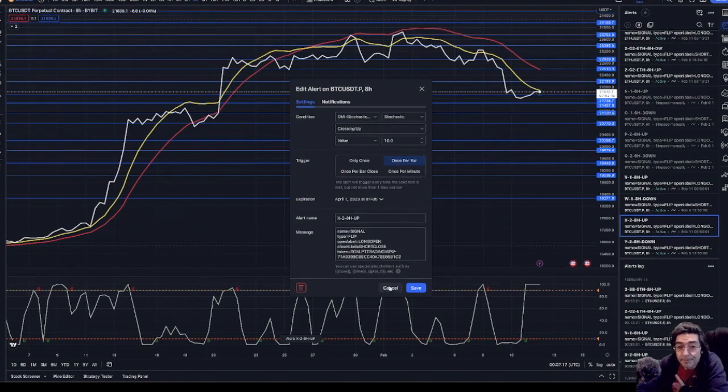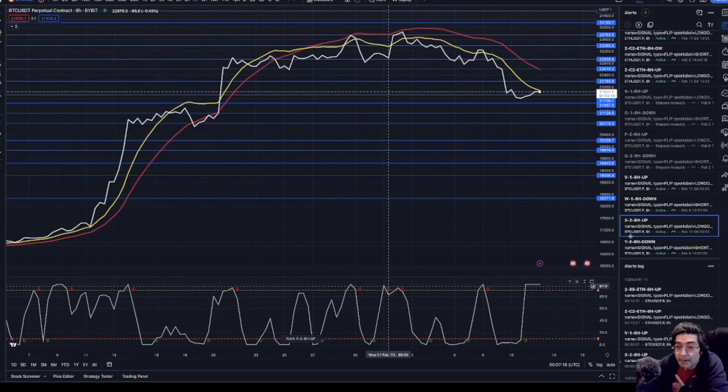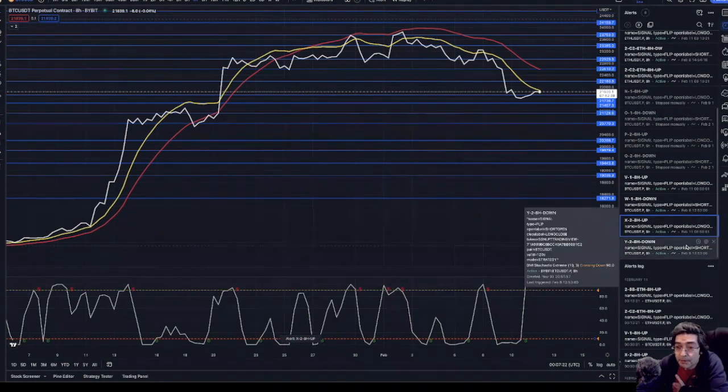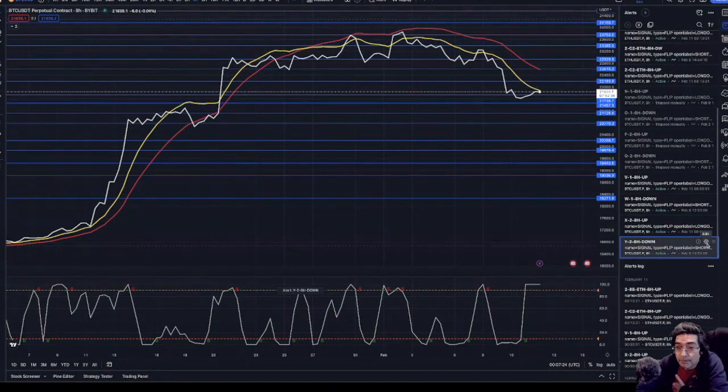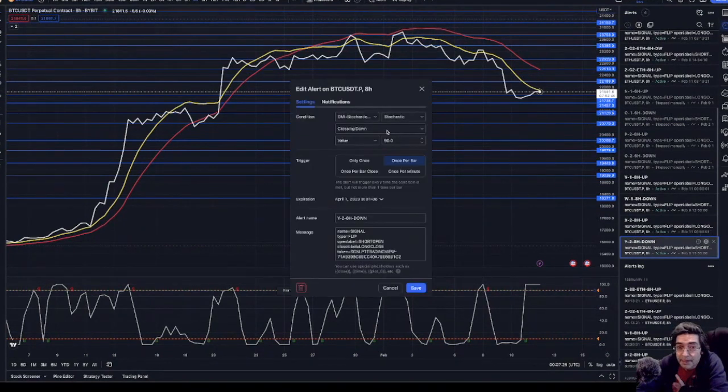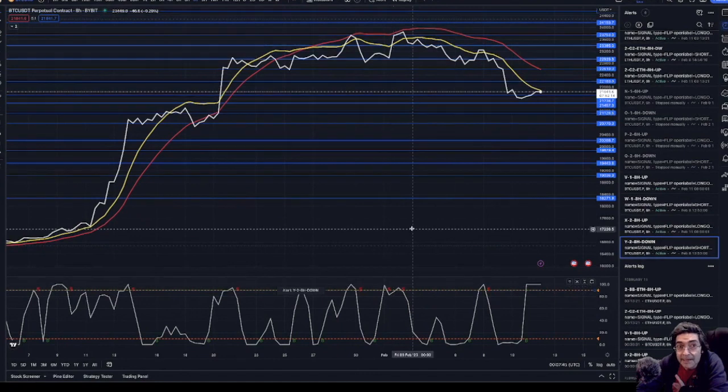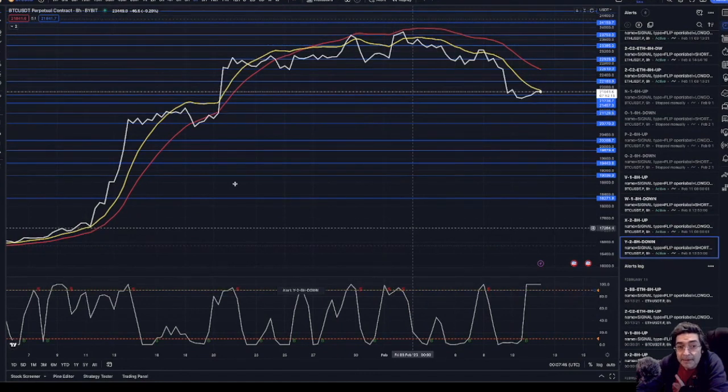And if you look at my short position, that's the same, except we're putting in the condition crossing down and the value 90. And obviously in the message box you want it to open a short position. Okay, and you set that on the 8-hour BTC chart.